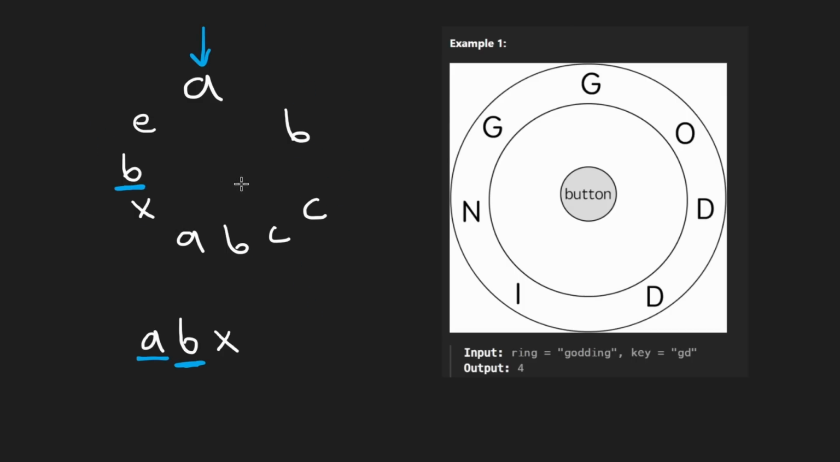Okay, well, maybe we can initially take the long path. We can take 1, 2 steps to get to the B, and then to get to the X is actually just 1 step. So this turns out to be the optimal solution, even though it's not the greedy solution. That's why we can't be greedy.